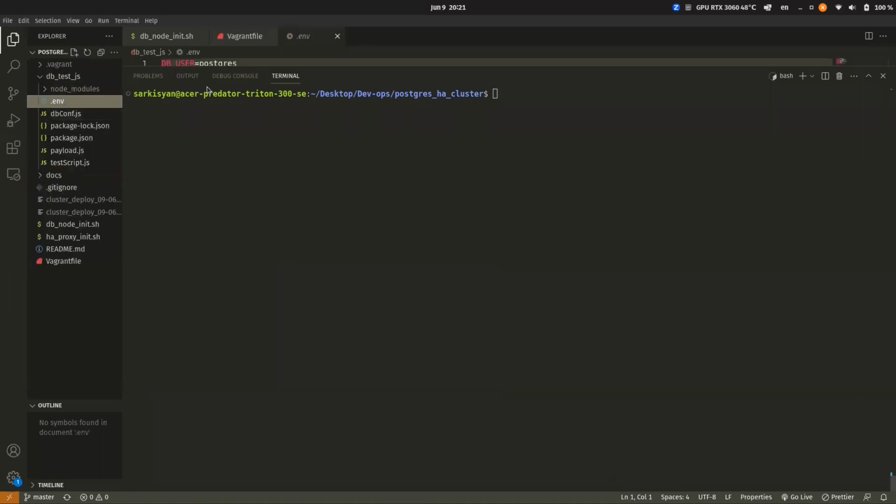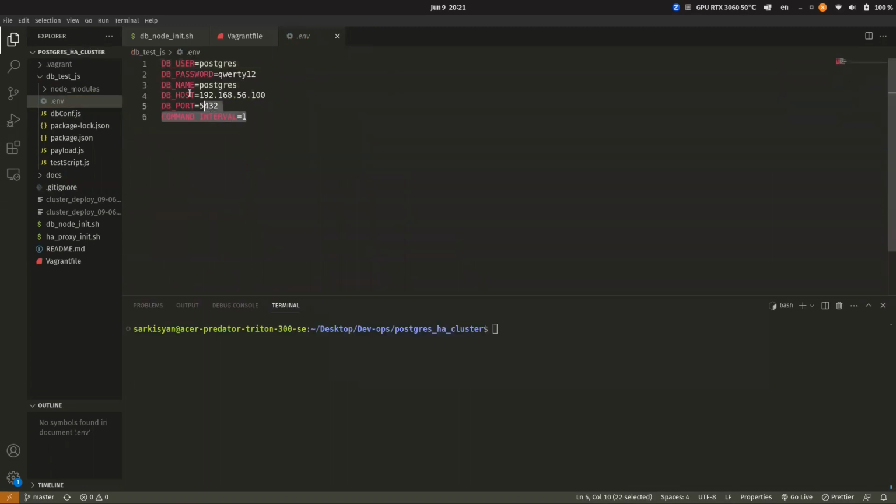Now let's run a simple load test to the database. Instructions also will be in description below.